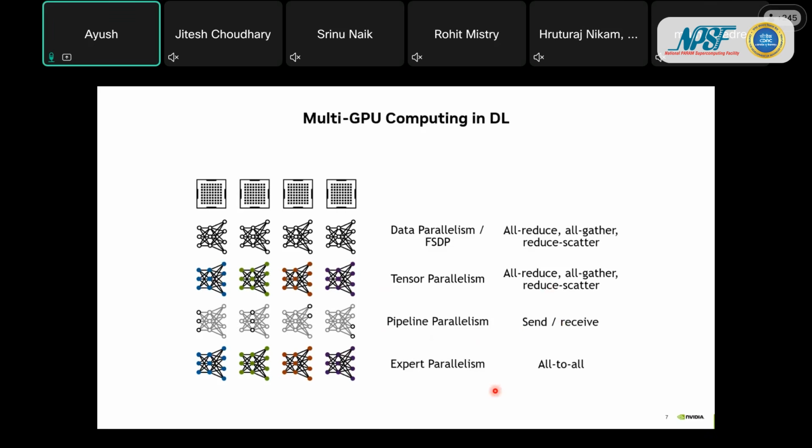And then there is the recent expert parallelism for mixture of experts kind of networks, where we move all our experts into an all-to-all operation that we are going to see. I think this might confuse things, but just to give you a broad idea, here are the different techniques that are involved when we do multi-GPU computing in deep learning applications.